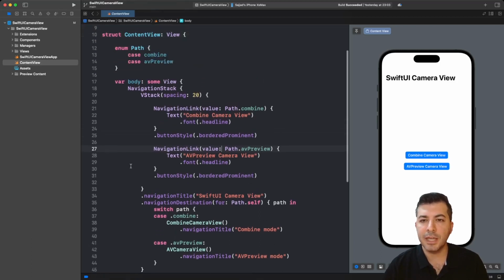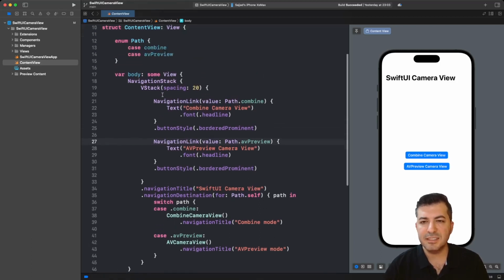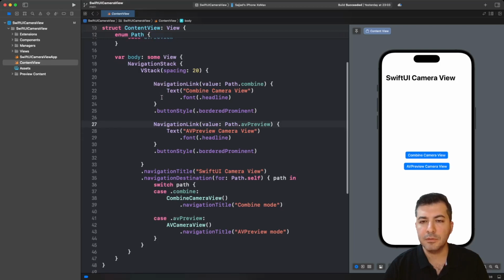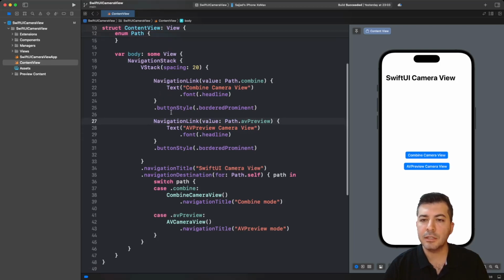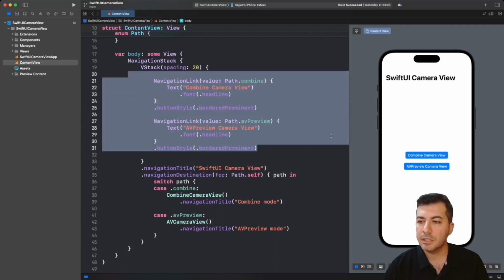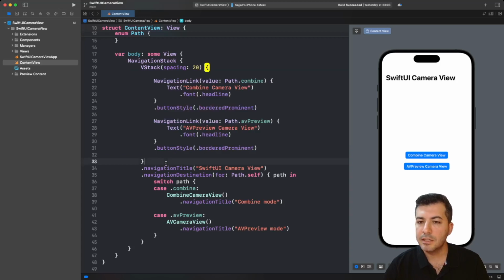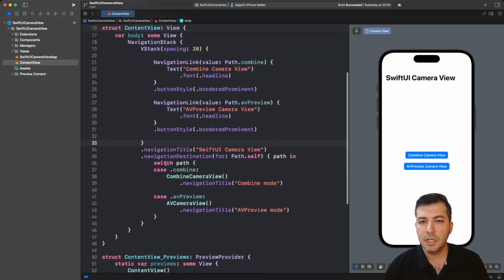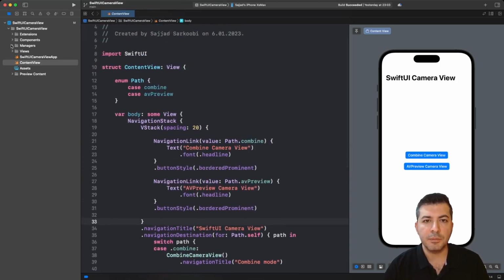As you can see, we have a content view here. This is just normal SwiftUI stuff with a navigation stack, and I'm going to have two buttons here. One of them is going to present the Combine camera view, and the other is going to show us the AV preview from AVKit. This is just normal Swift stuff, so I don't want to waste your time on that.